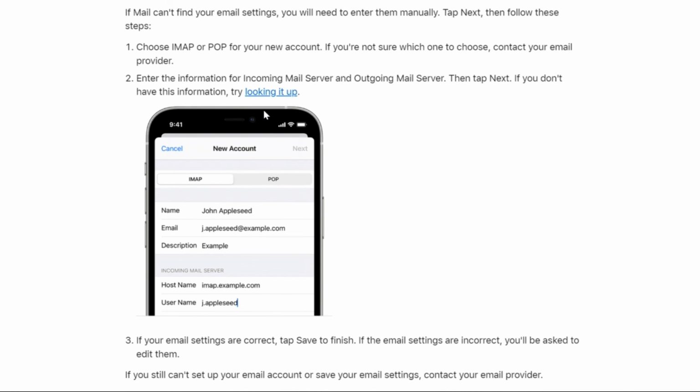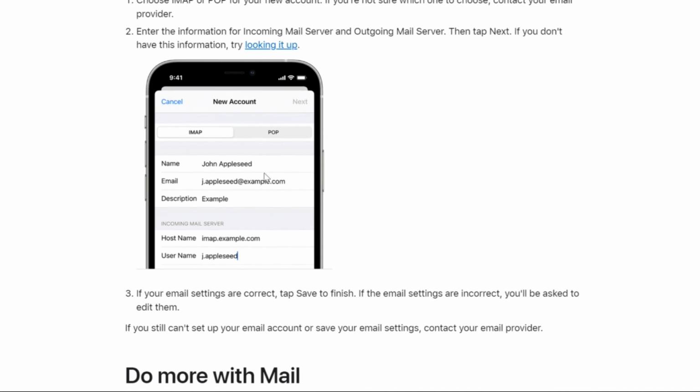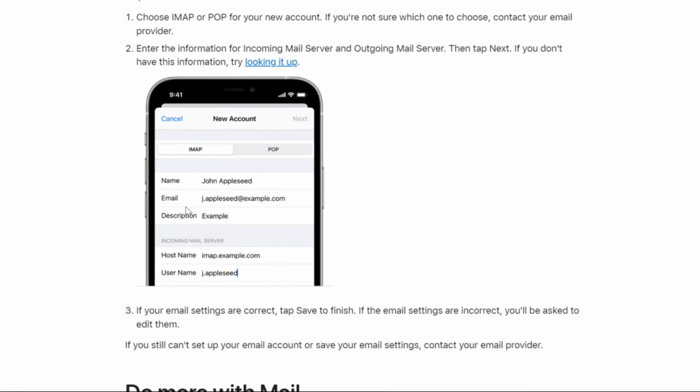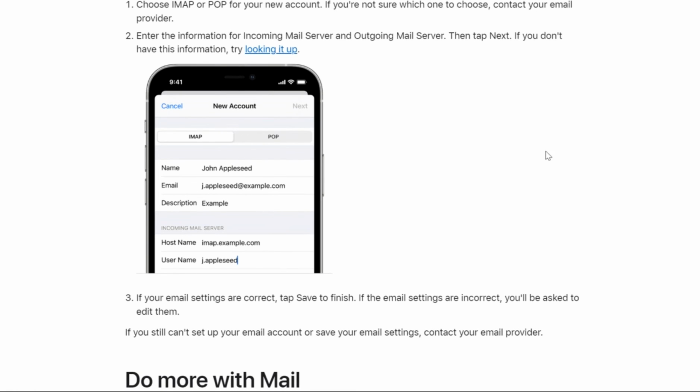From there you'll enter the information from your incoming mail server and outgoing mail server, as you can see right here. And if all of the information is correct, you can tap save to finish and hopefully your email would be set up.